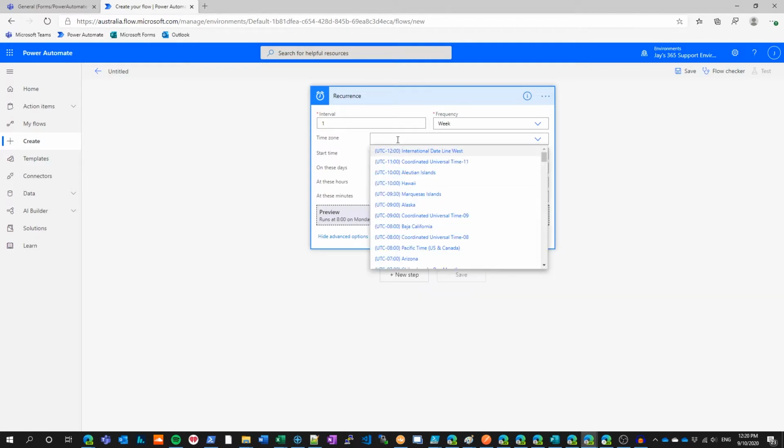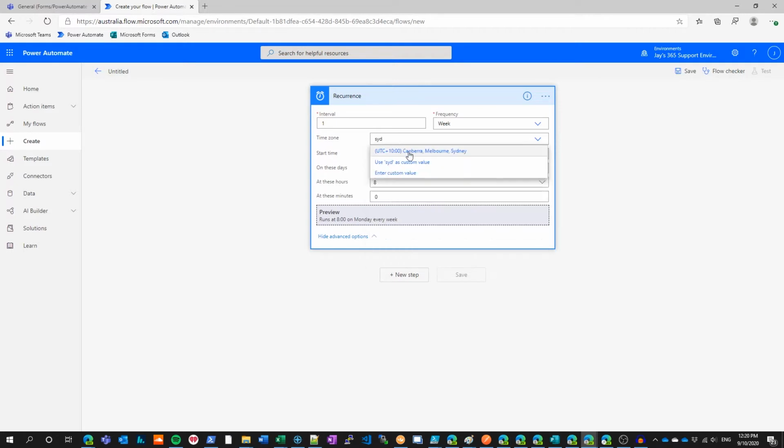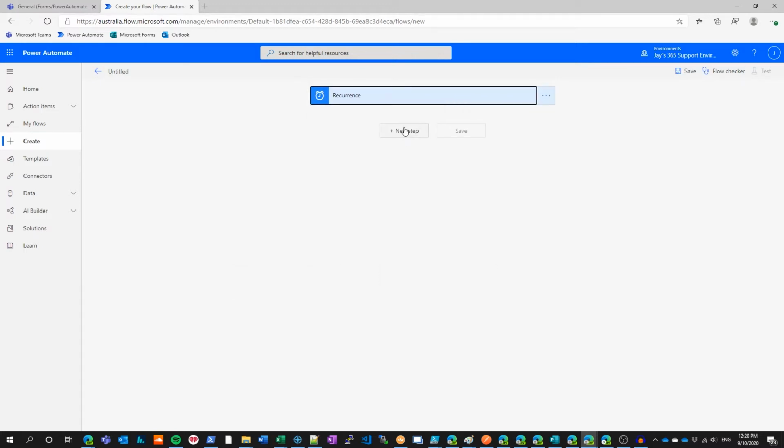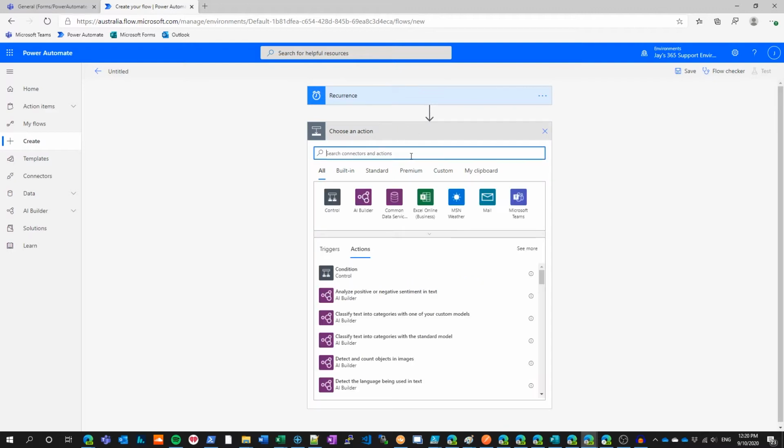And the time zone is really important because otherwise it's going to generate in the wrong time zone. So we're going to have Monday, 8 a.m. every week in Sydney. So that's pretty easy first step. Next step, let's go add a planner task.